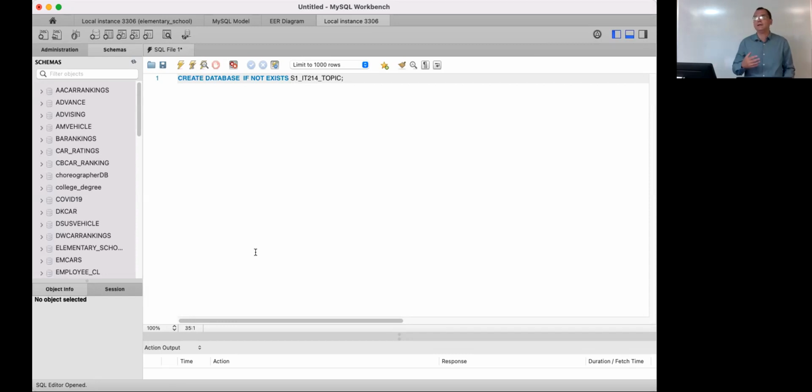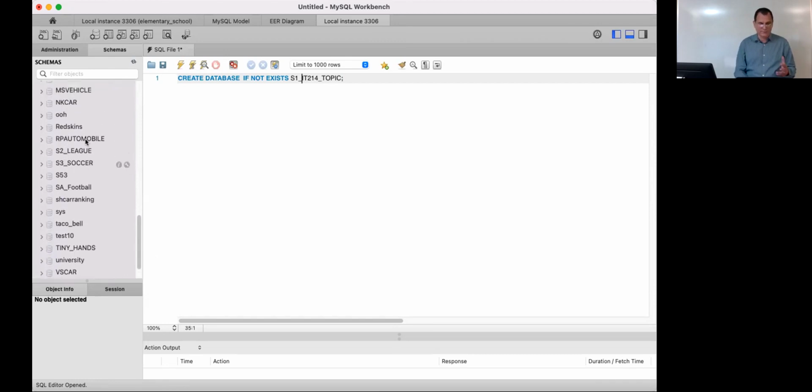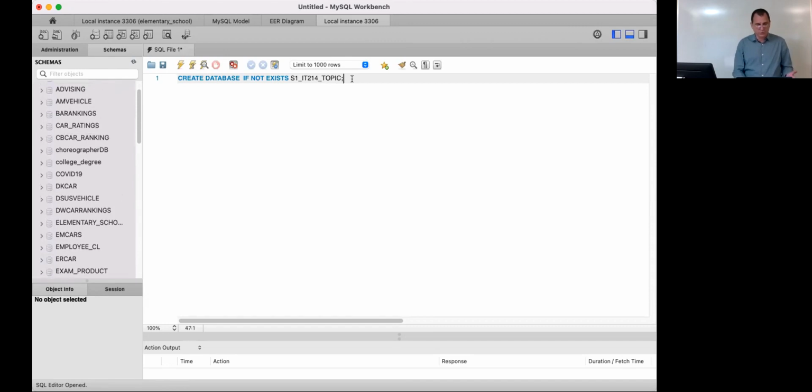So you will easily recognize your databases based on the modules. Mine are not, because they are for various other examples. But now if I start doing that, I will find them somewhere down with the name of the modules around that. You see here I have S2 lead, S3 soccer, I have some kind of convention. So this is the first thing that I need to do.